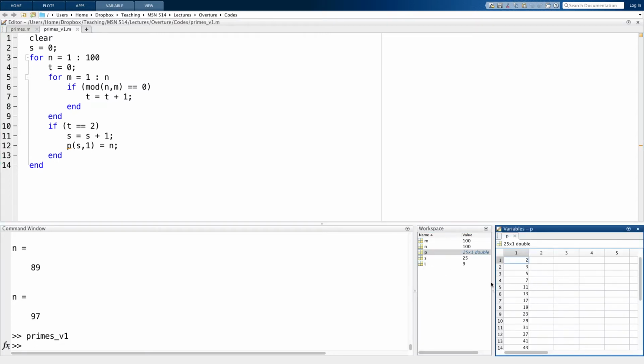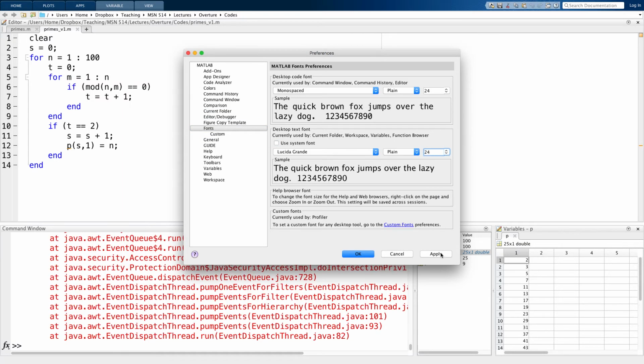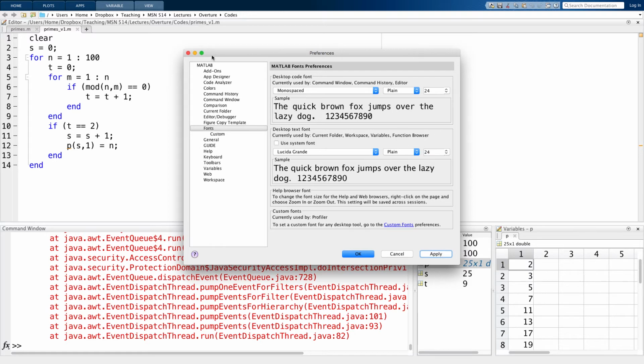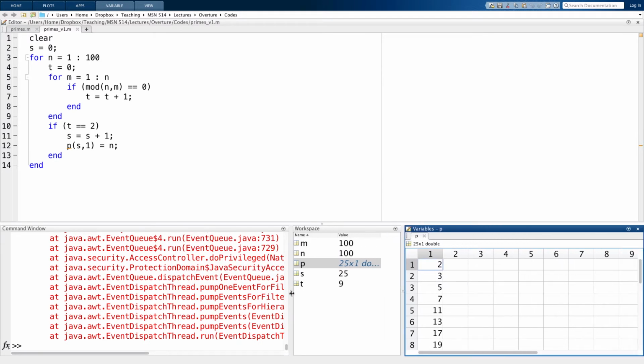I don't know how to increase these fonts. Let's check fonts. No, not use system fonts. Use. Ah, there you go. Yay. So now you see better, right? So you have this workspace. Still, these letters didn't get bigger. That's just what life is.